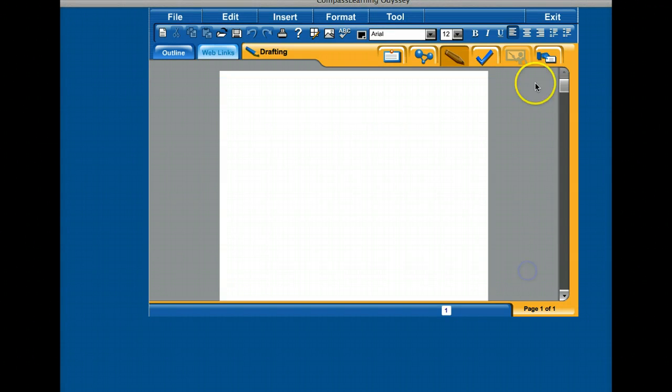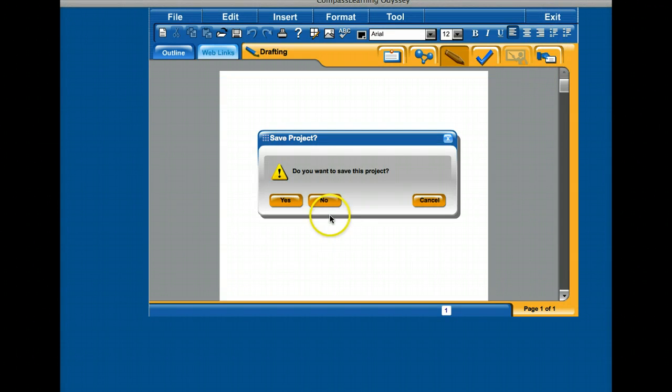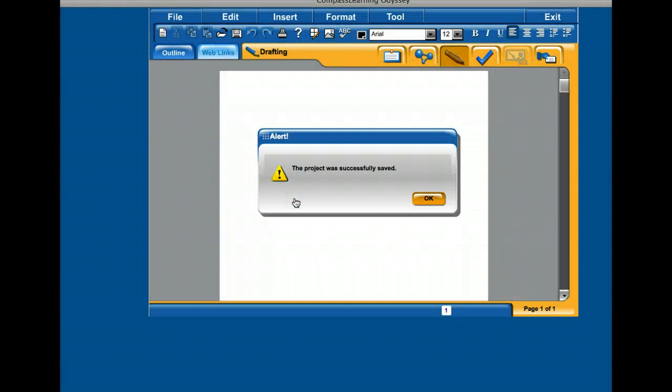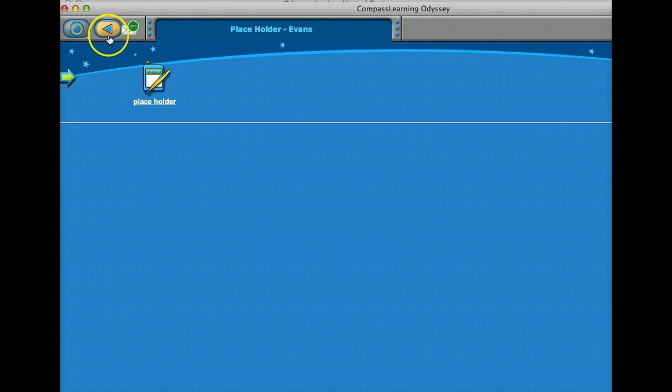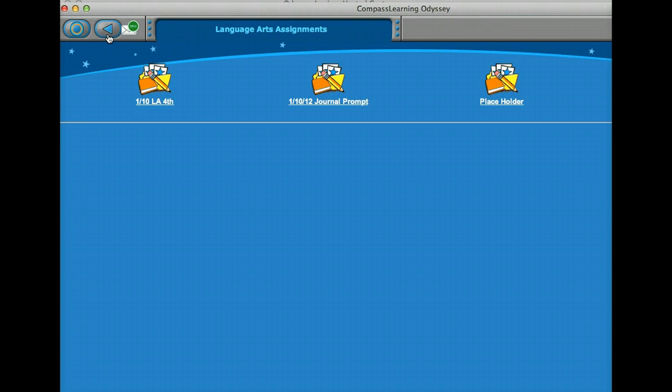Okay, I'm going to close and exit out of here. Whenever in doubt, it says, do you want to save this project? Just say yes. It doesn't hurt anything to save. Let me drag this over here a little bit so you can see. You can either go back, which will take you to the initial Language Arts, or you could hit your Launchpad button, which will take you to the main Launchpad.